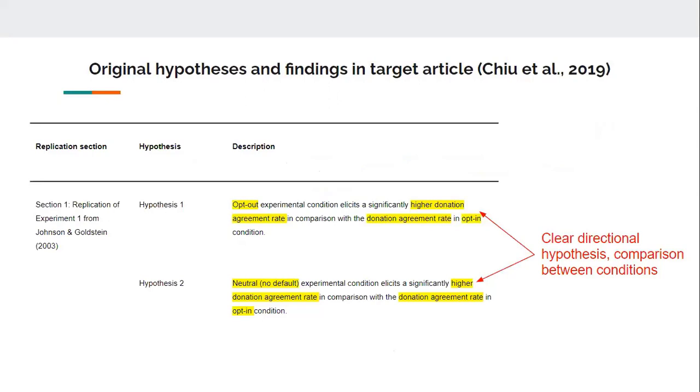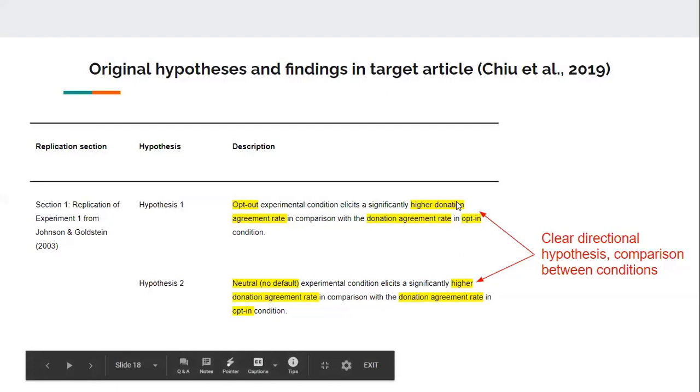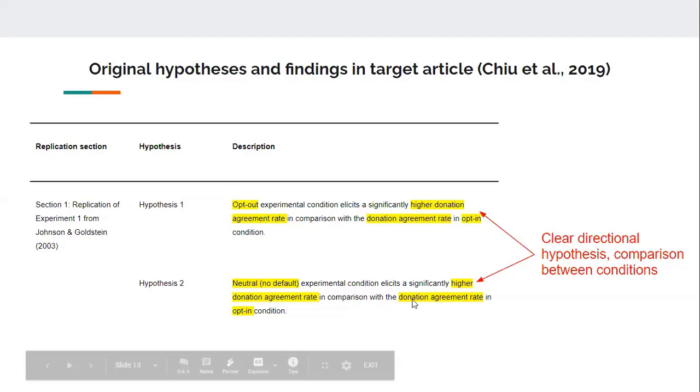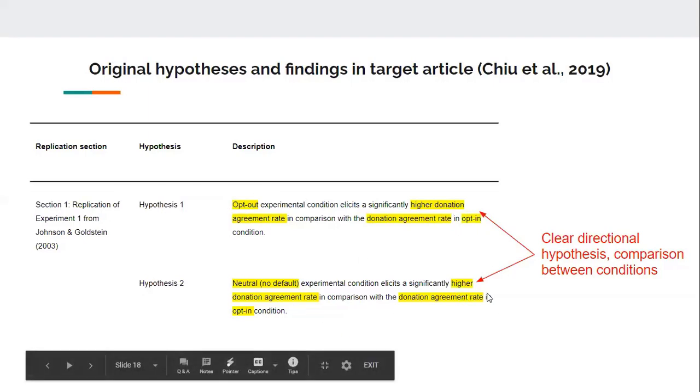Here, the student provided a table of the hypotheses, and this is quite clear. As you can see, they compare between the conditions, the opt-out condition and opt-in condition, as well as the neutral low default condition and opt-in condition, in terms of the donation agreement rates with directional hypotheses. As you can see, significantly higher donation agreement rate in the opt-out condition compared to the opt-in condition. And here as well, this is good, and this is what you should do. Here, directional hypothesis.